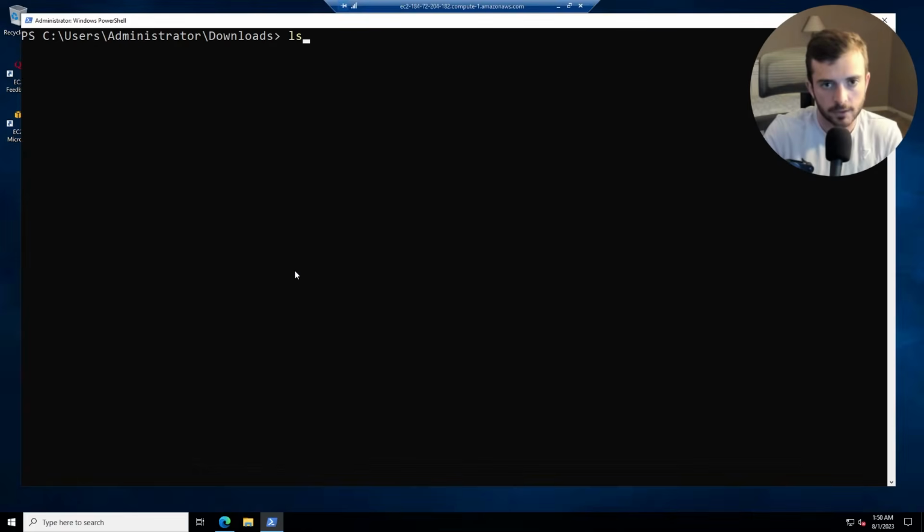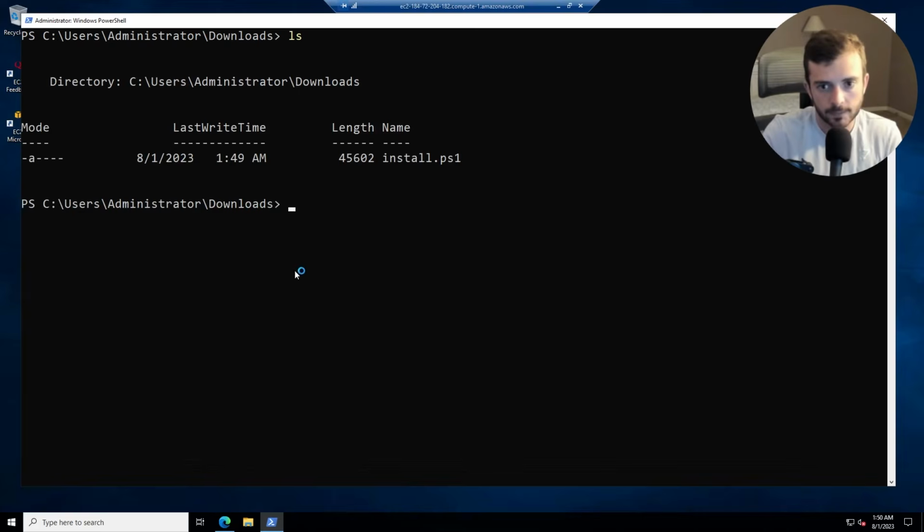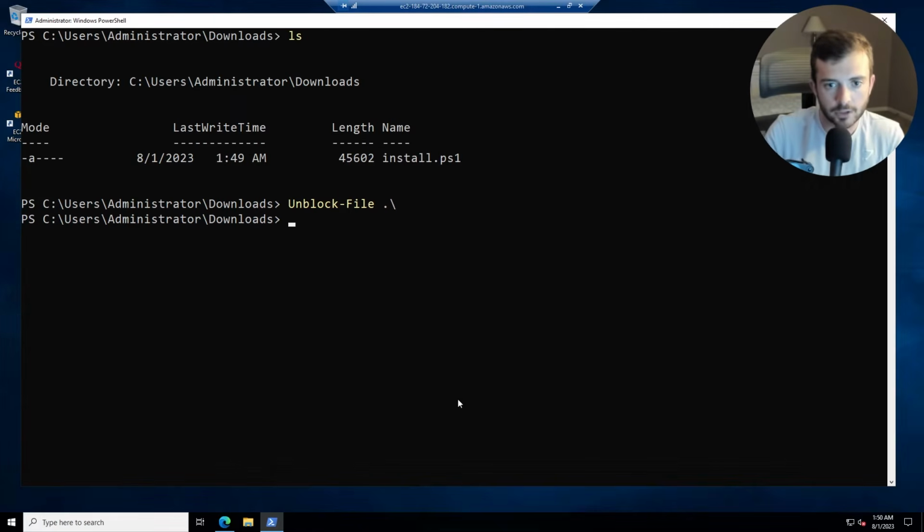Clear the contents, and then do an ls. You'll see your installation script in the downloads folder path here. We're going to run a few commandlets, which allows us to run this file. Do unblock-file ./install.ps1, if I can type right.